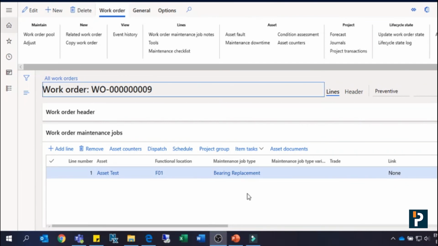And with this, we have completed the deployment of preventive maintenance within asset management for Dynamics 365 for finance and operations. The work order is then to be performed by the maintenance worker, and for the maintenance worker to register all the consumption for this work order and then mark the work order as finished.